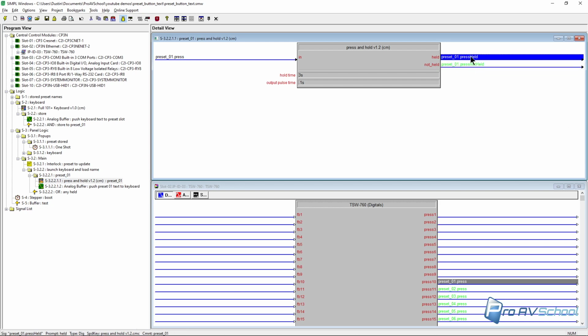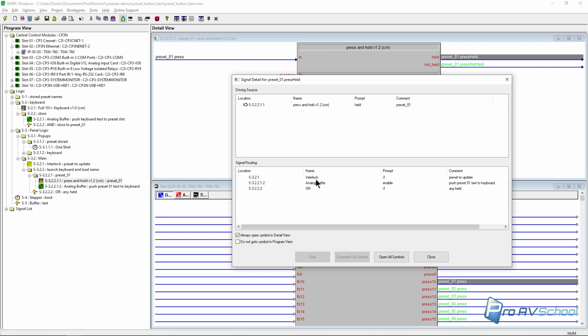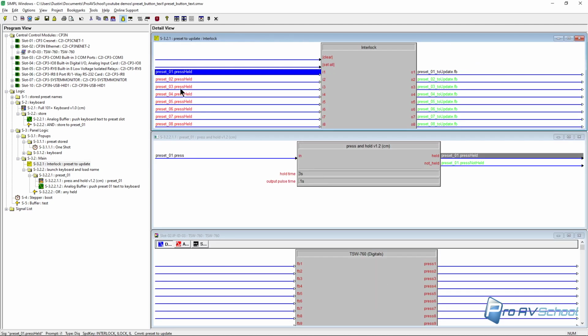But this press held is what's interesting. So this will go high after this is held for 3 seconds. And what we're doing with this, first we need an interlock. And this interlock is holding which one of these you pressed, because we'll need that when you store it to know what position to put it into.